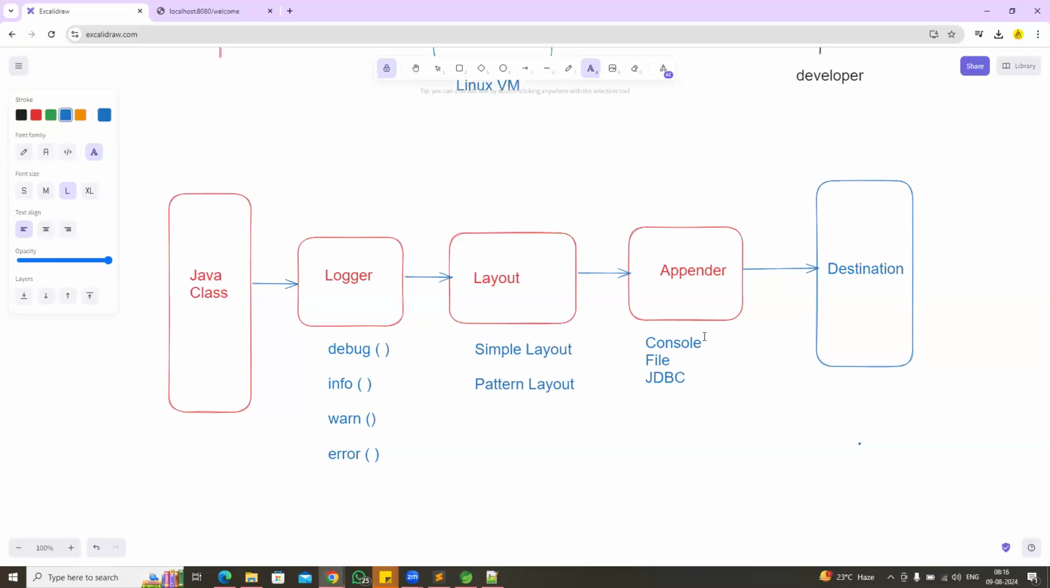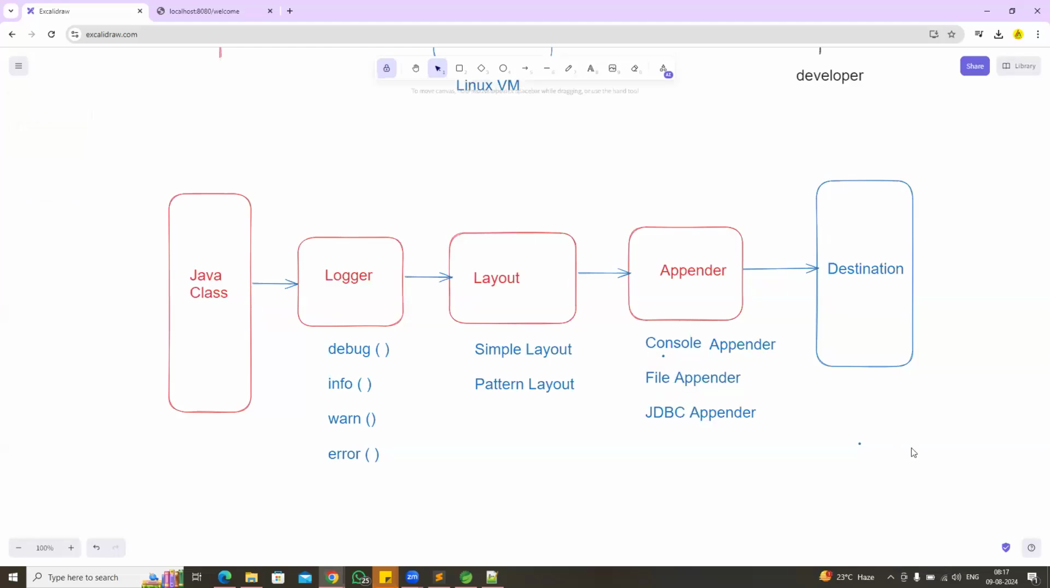Console appender will store the messages to the console. File appender will store the messages to the file. When you go for console appender, it will store in the console. When you go for file appender, it will store to the file. JDBC appender stores the messages to the database. But database storing is not required, because so many log messages will be generated. Generally, we will go with the console or we will go with the file only.